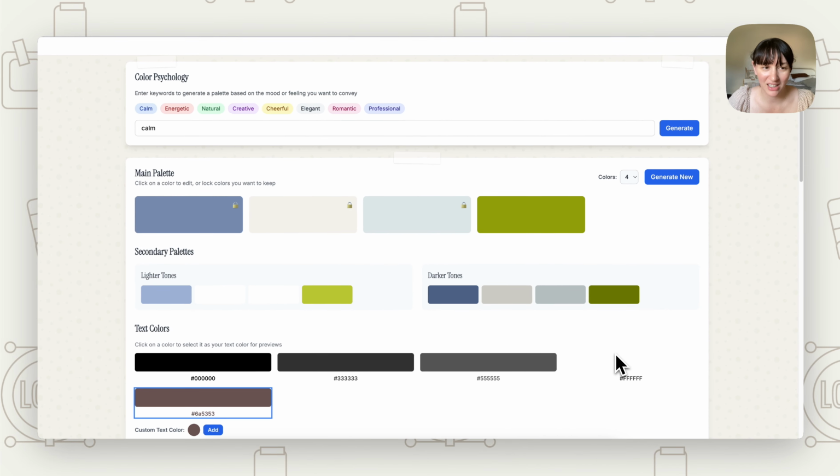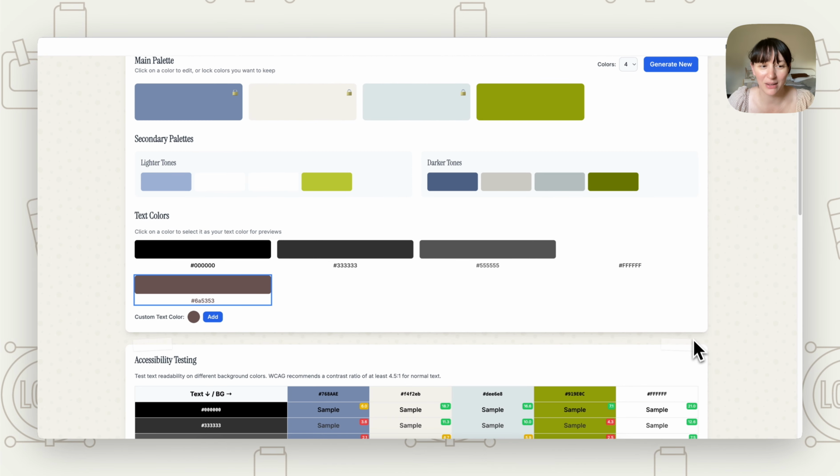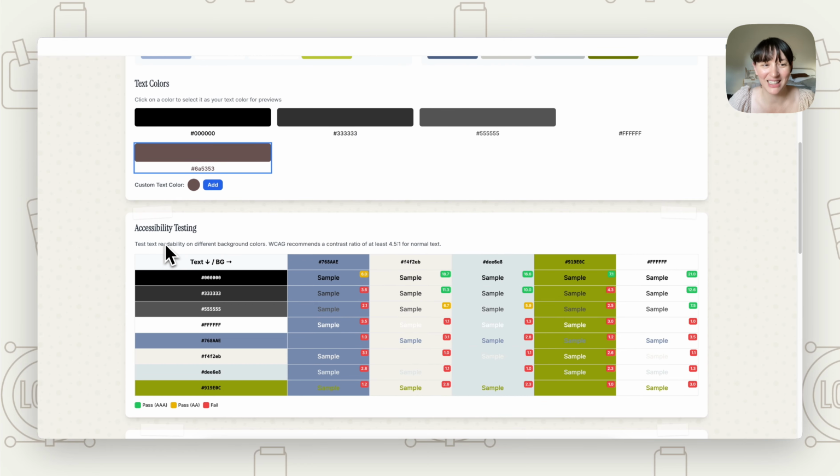So now that we've chosen our colors, we've got our main palette, secondary palette, and we've chosen a text color. Now we've got the accessibility testing, which is where we can see what colors work with what. So when we put certain text colors on top of certain other colors we've got as backgrounds, which ones are readable? And this can be very helpful too to assess, are my colors actually working?